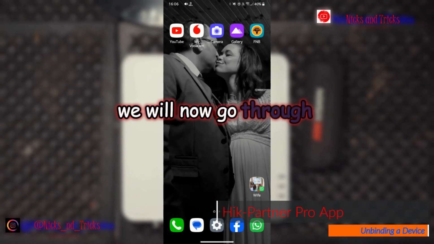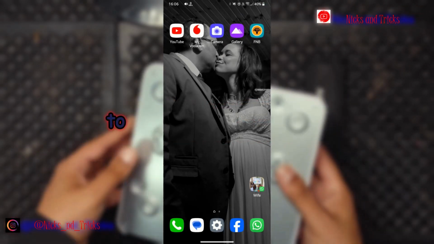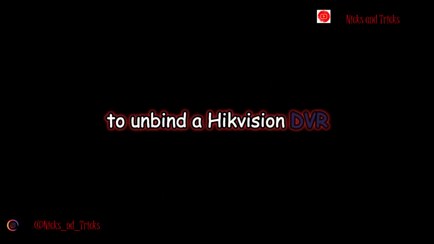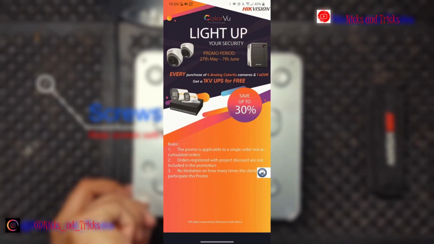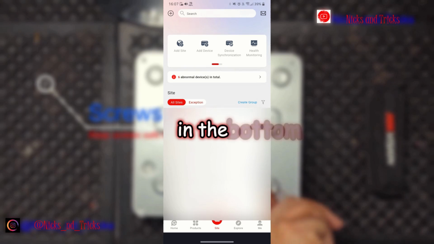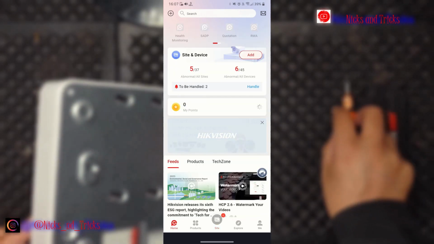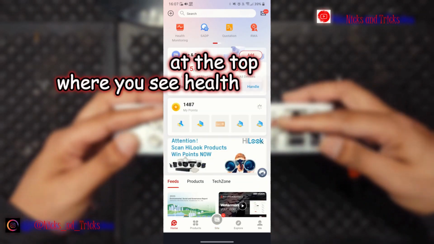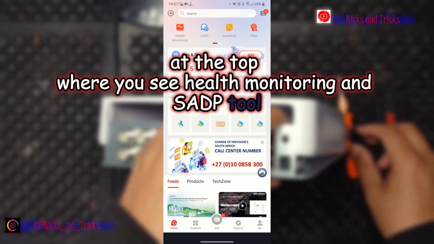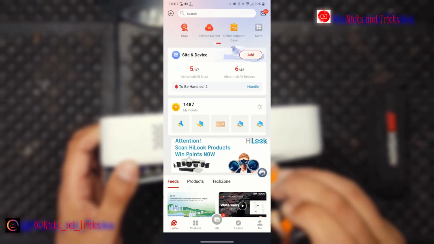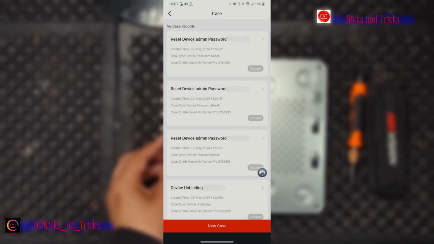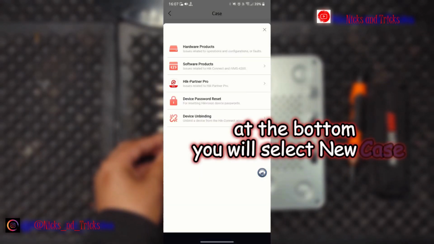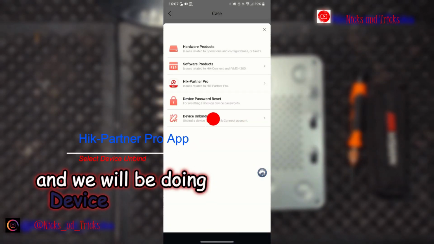We will now go through using our Hik-Partner Pro app to unbind a Hikvision DVR. First thing we're going to do is open our Hik-Partner Pro app. In the bottom left, you will select Home. At the top where you see Health Monitoring and SADP Tool, you will scroll to the left and you will open Online Support Case. At the bottom, you will select New Case and we will be doing device unbinding.